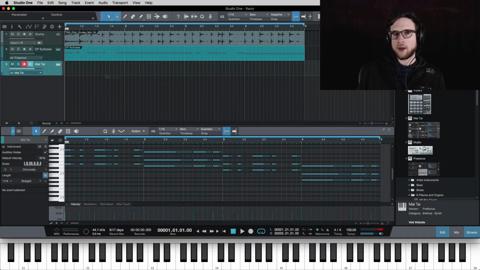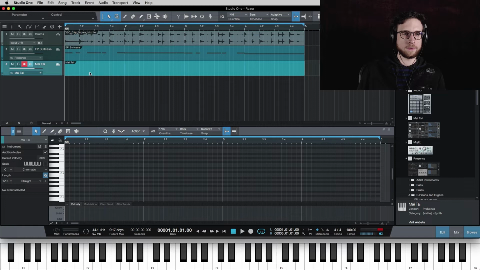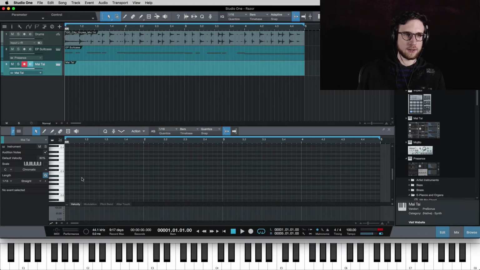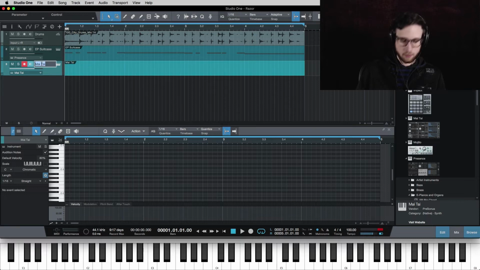So I could draw that in manually, I could play it in. There's a variety of ways to get it in there. I could even just copy this chord section down and delete the other notes. What I'll do is, I'll draw it in this case, because it's so simple. So here I am in my piano roll for this instrument. I can call this bass so I don't get confused.